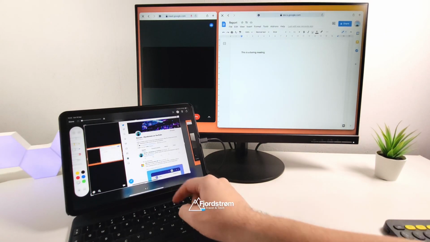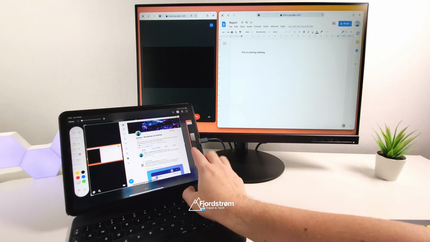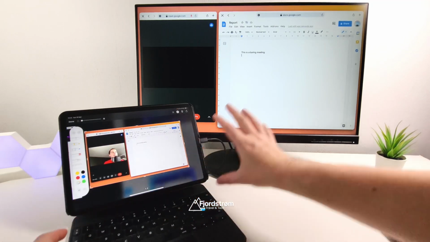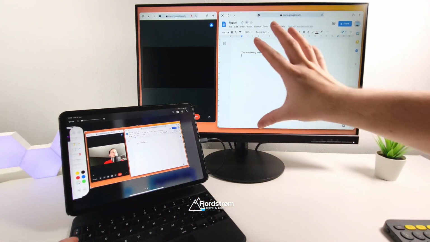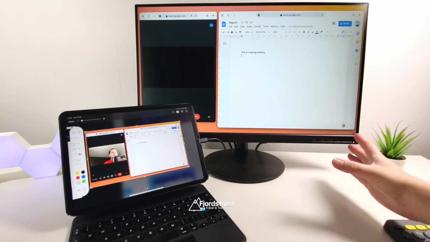So look here now on the left side, I have my iPad screen, and this here is the screenshot of my screen, of my external monitor, I mean. And that is really awesome, actually.